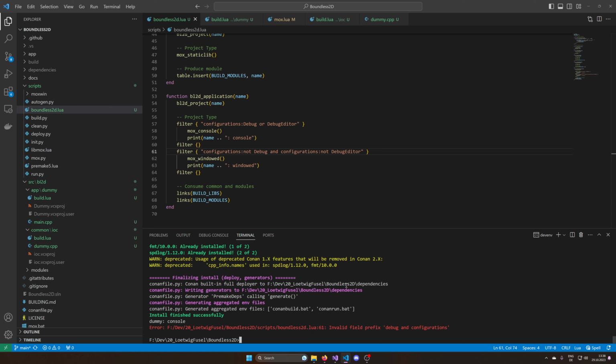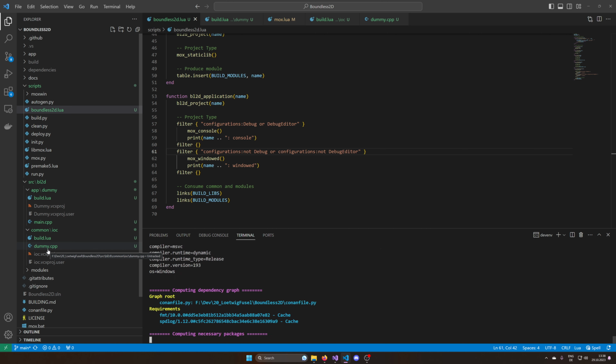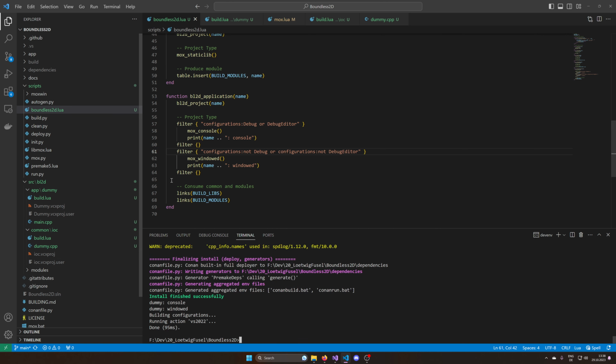Invalid field, prefix debug and configurations. Debug and configurations is currently resulting in a problem. If I would say not debug or not debug editor, which of course would not work, but I think that one, if I'm correct, should then work, right? Yeah. Okay. But this is a problem.